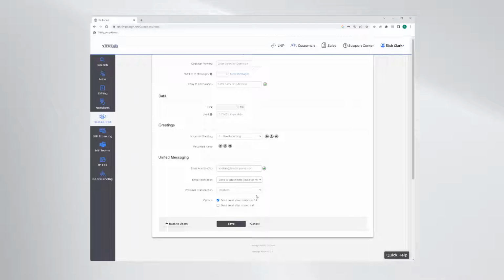Leave as new is going to leave it as new in your voicemail box. Move to saved is going to move it to your saved folder in your voicemail box after sending the email. And move to trash is just going to delete it in its entirety after it sends the email to your email address. We also have voicemail transcription.